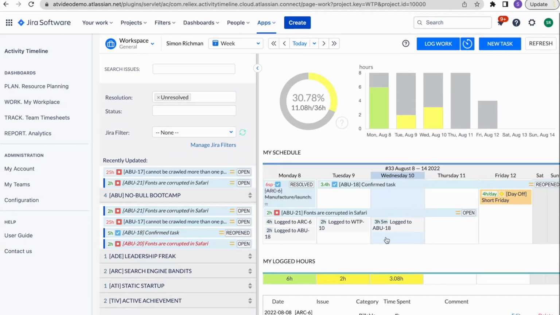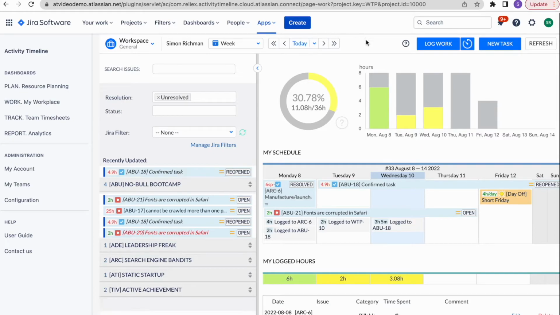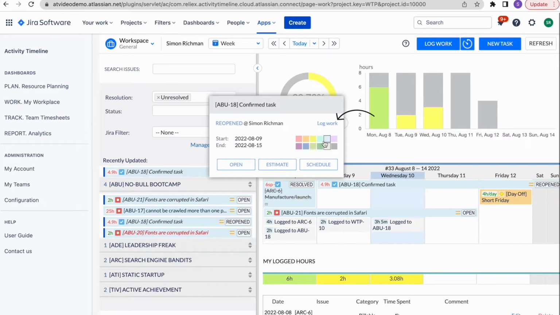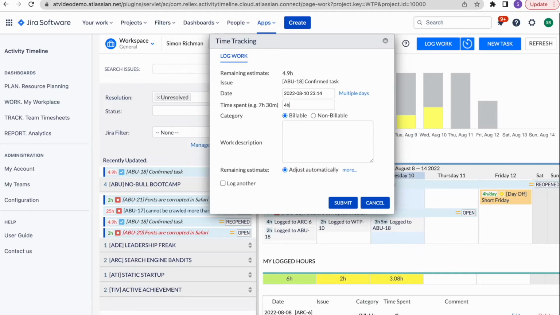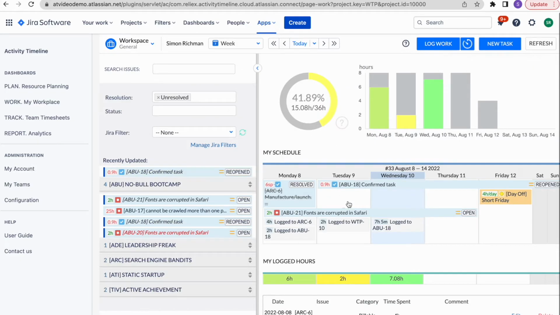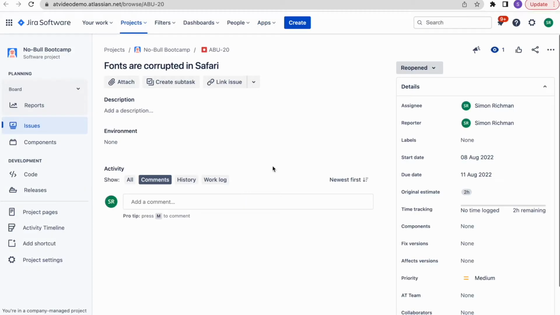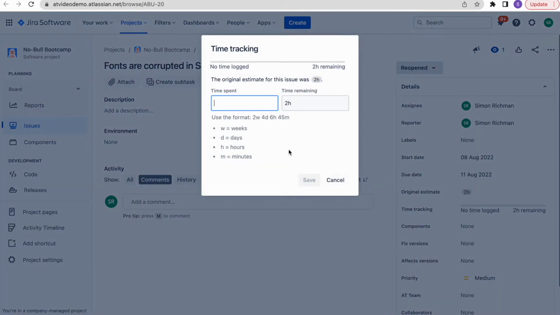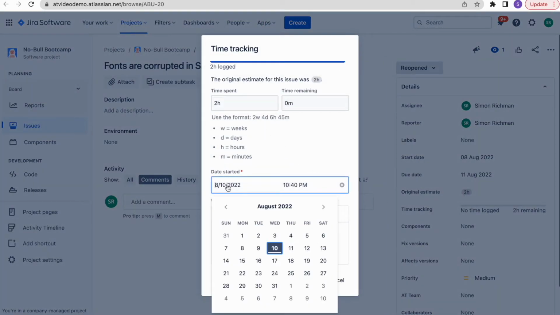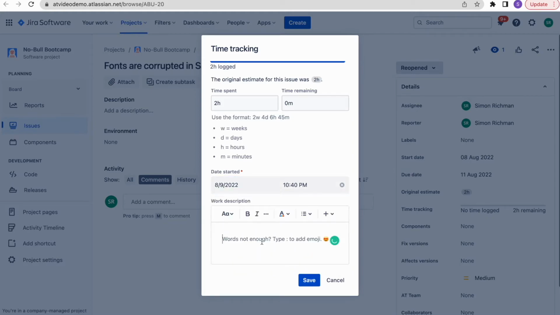Additionally, you can also log time directly into the task simply by clicking on it and using the shortcut link there. But all these options don't force you to log time through our tool. If it is more convenient for you to log time through Jira or any other tool, you can still do that and Activity Timeline will still be able to synchronize all this data.